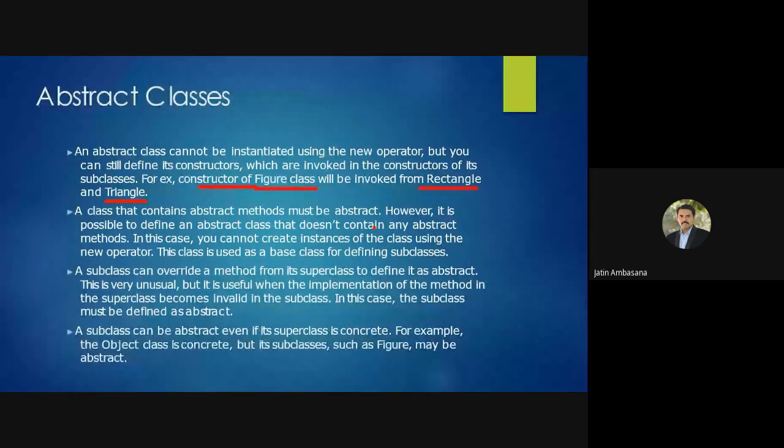So you can definitely make an abstract class which has got constructors, which has got concrete methods also. But even if you declare a single method to be abstract, that class becomes abstract. Okay. For a class to be concrete, there should be no abstract methods inside it. Any class that contains abstract methods must be abstract. Okay. It is possible to define an abstract class that doesn't contain an abstract method. That thing is also possible. You may define just a simple class to be abstract.